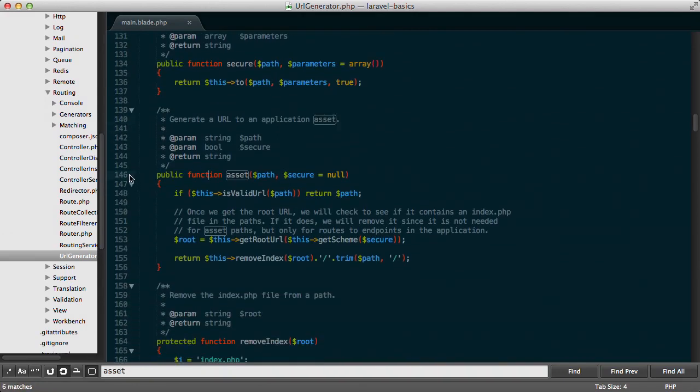Here we have line 146, public function asset with the path and the secure. So here is the actual source that we are getting from the core of Laravel. This allows you to go up the source tree, as we're considering it, to find out more information. You may not need all of this information right now, but knowing how to find more information is extremely important for your learning process.